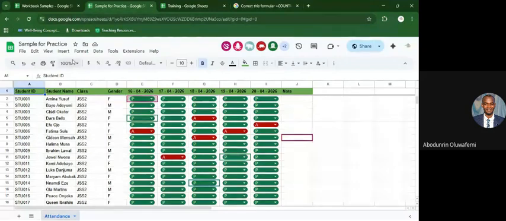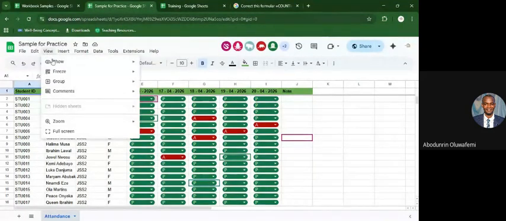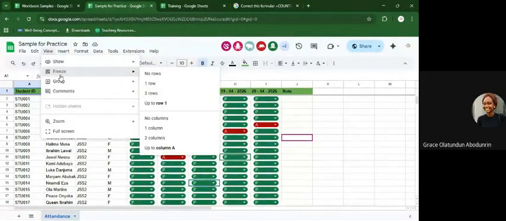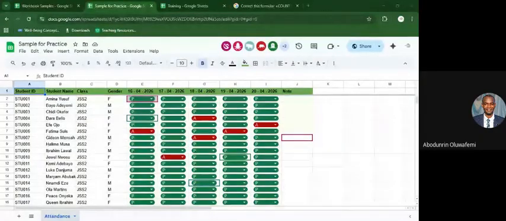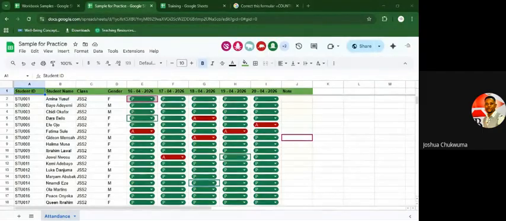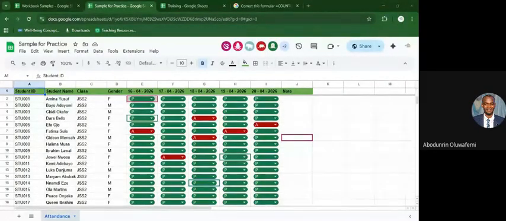To do it for the side, also come to View, then come to Freeze. Hello, please, can you confirm if everyone can hear me? Hello, is everybody hearing me, please? If you can hear me, please say yes. Okay, thank you very much for that.